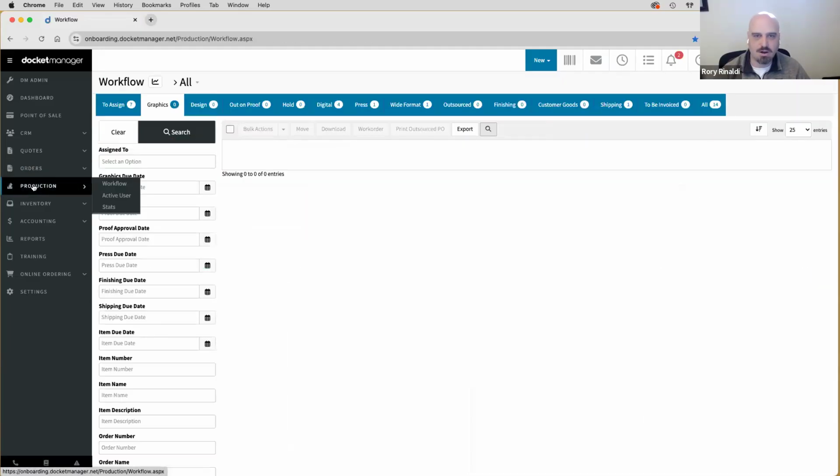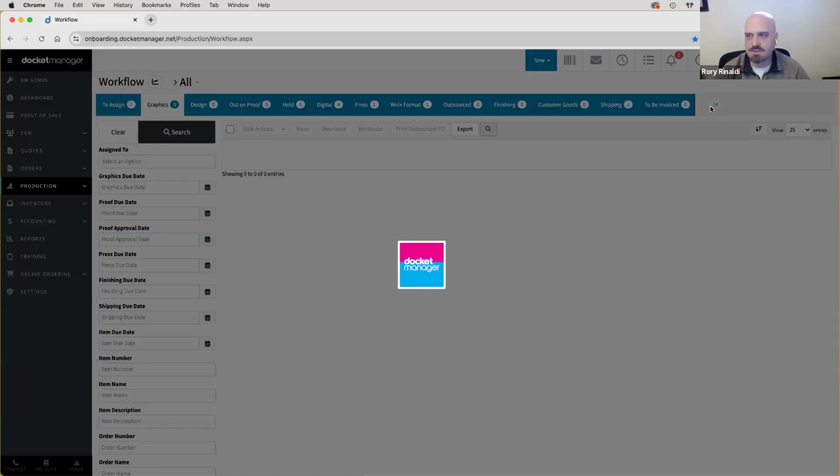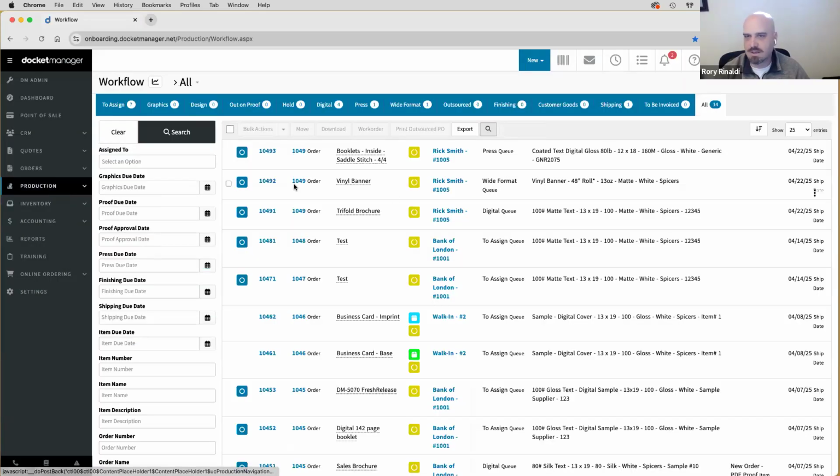There's also an all queue in production. So if you want to go to all, this is all items within your system, and you can see 1049, 3, 2, and 1, and then where the queue is: press, wide format, and digital. So this is a nice option to search for any item that's currently in the system.